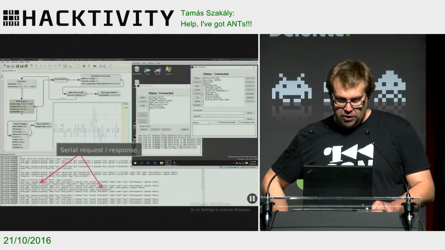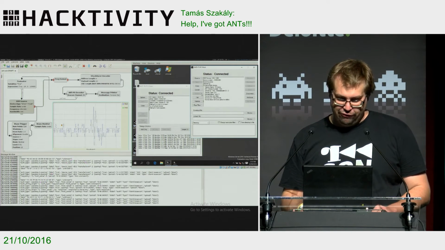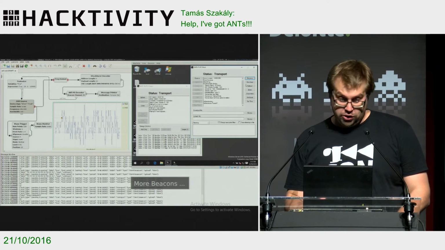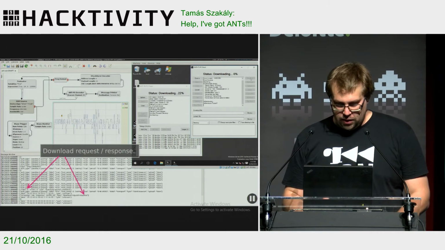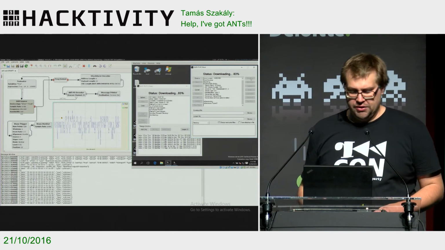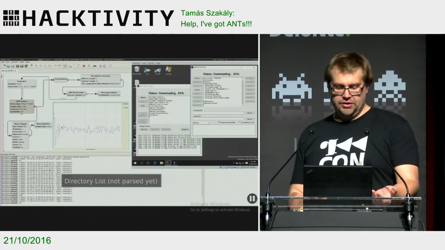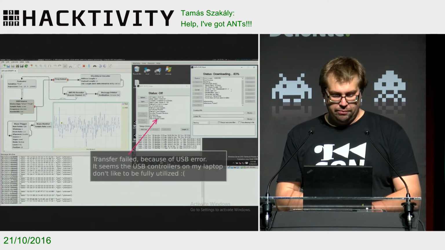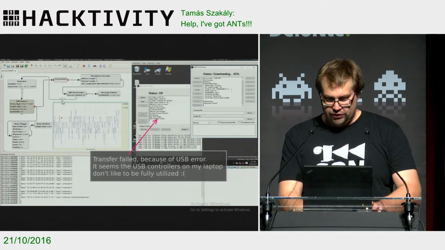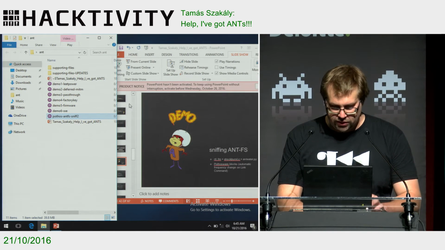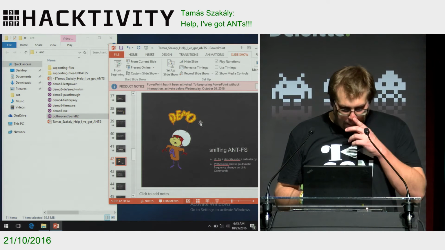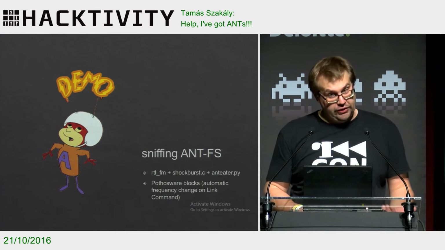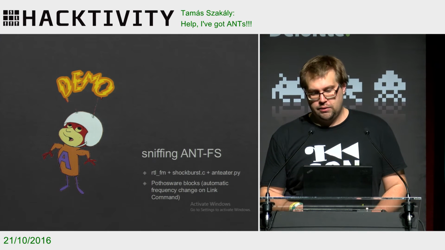This is a link command which sets the further frequency. Some more beacons. Okay, we are trying to download the directory, so there's a directory request. This is the directory list. It's not yet parsed by the plugin. And yeah, this is where the transfer failed because my USB ports couldn't handle it. But this shows that sniffing ANT-FS is pretty easy, even with an RTL-SDR.